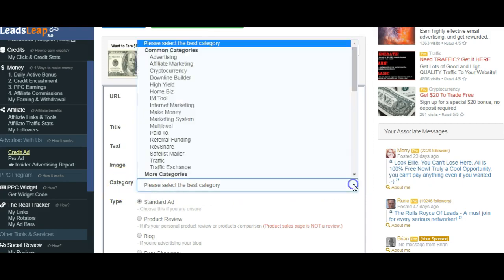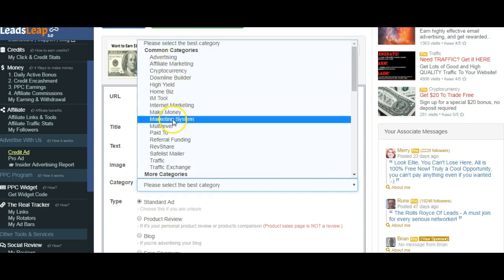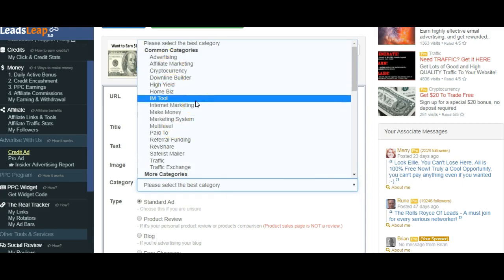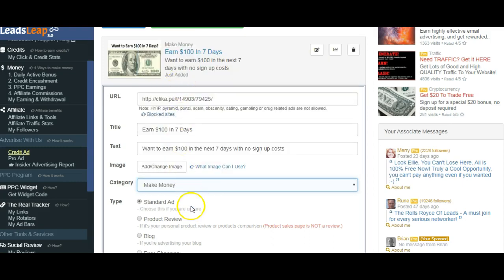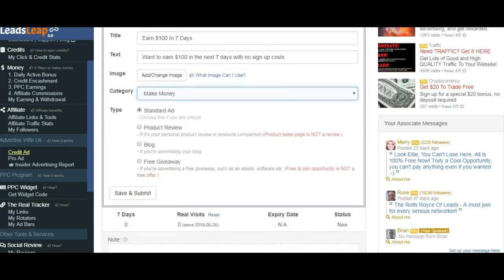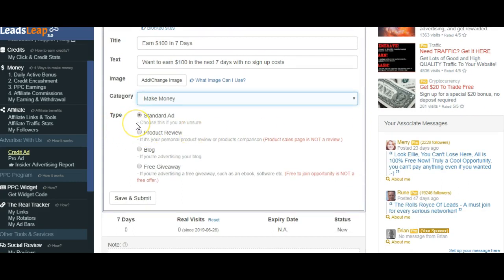And there are several options in the category here. So the one that I'm going to use is the Make Money. So it just depends on what you're actually promoting. You might want to choose some of the other options. And the type of ad that you're adding is a standard ad, unless you're actually writing some kind of a product review, or if it's a blog, or if it's a free giveaway. So most of the time it's going to be the top one, the standard ad.